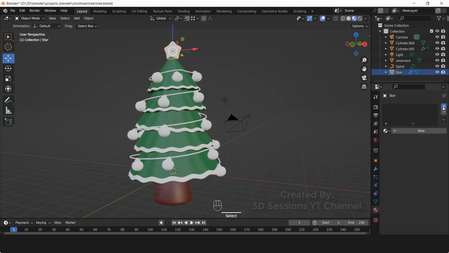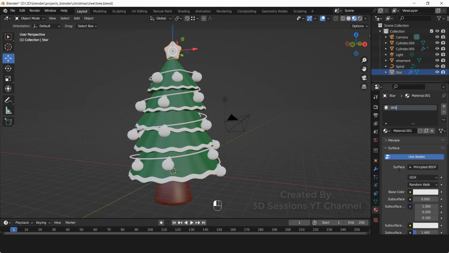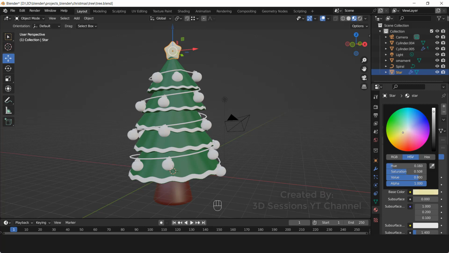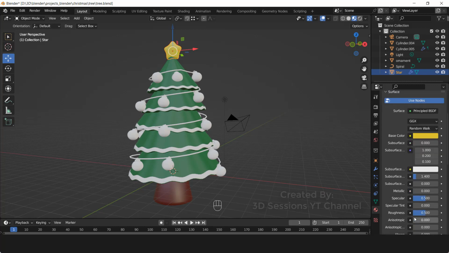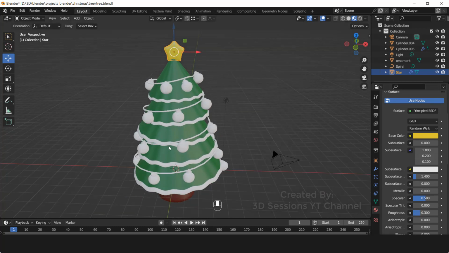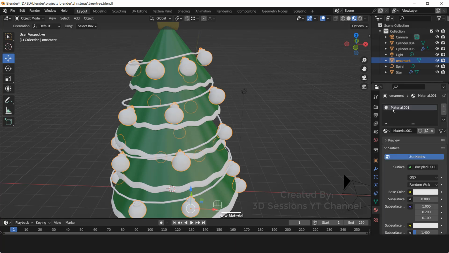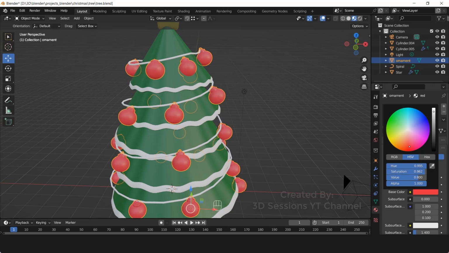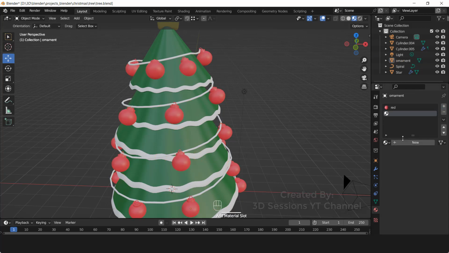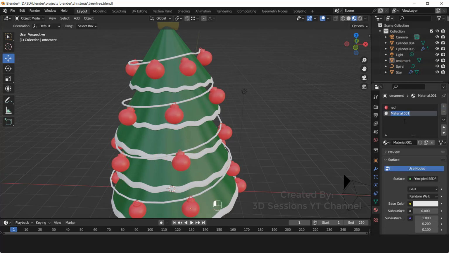Now select the star, make it golden color. Reduce the roughness to 0.3. This ornament's red. Another will be yellow.